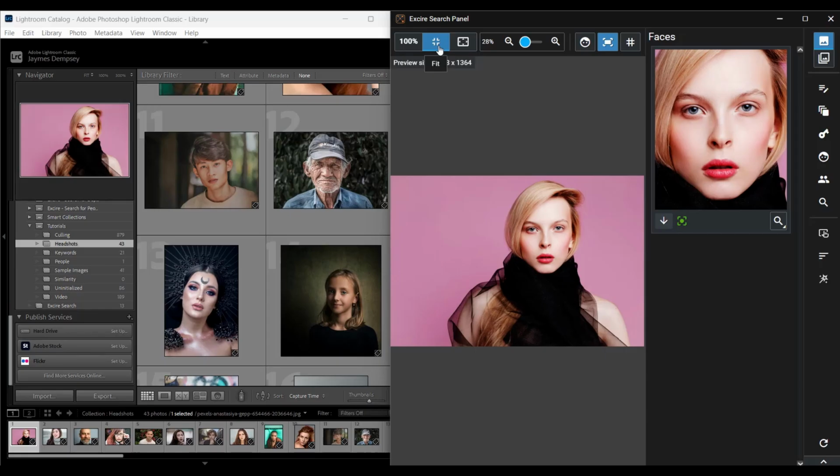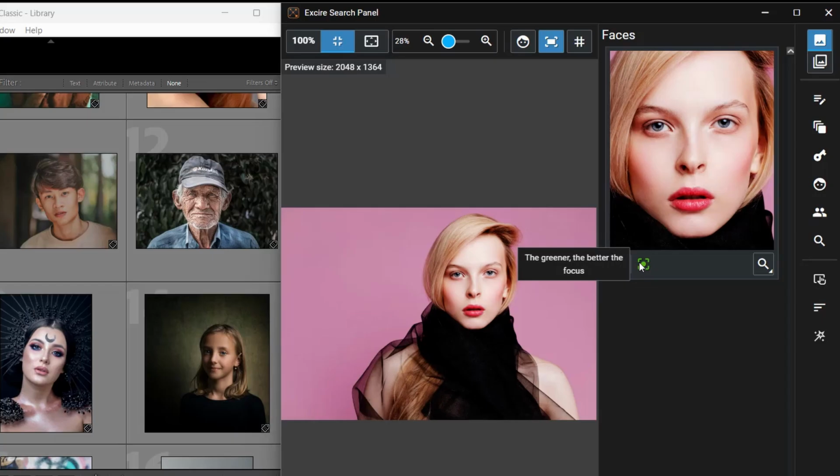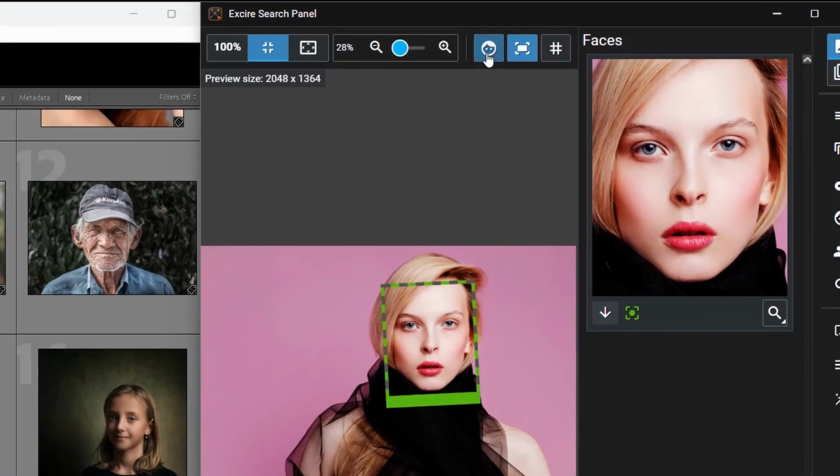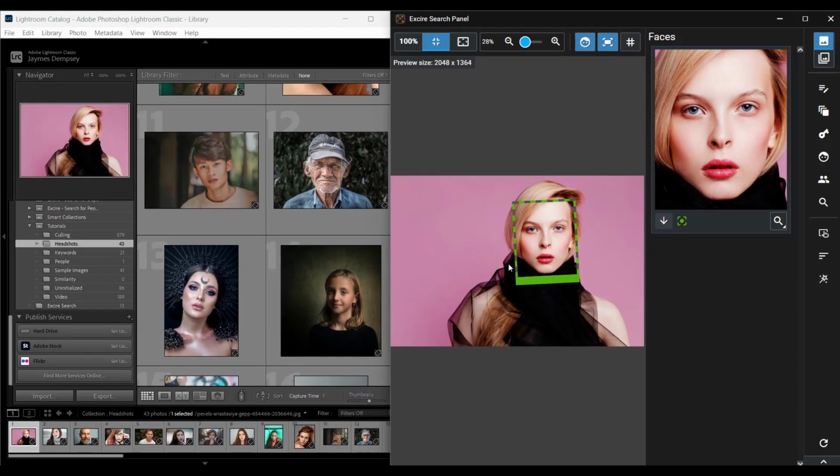But the new Excire Search panel makes it even easier to check focus because it indicates whether a face is sharp by changing the color of this little icon here in the corner of the magnified face view. The greener the icon, the sharper the focus, and you can visualize this even better by toggling on this button here, which adds these colored boxes around each detected face.